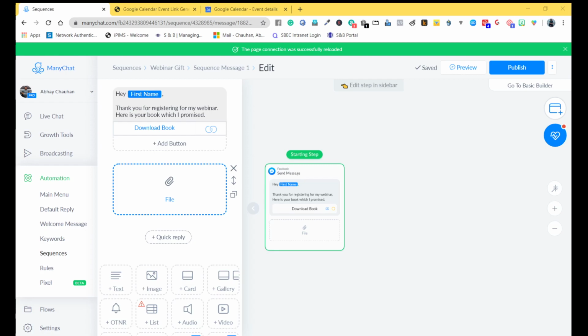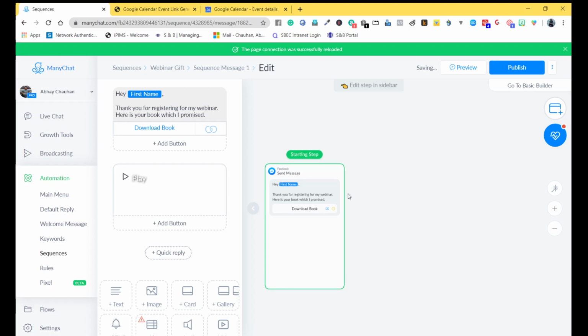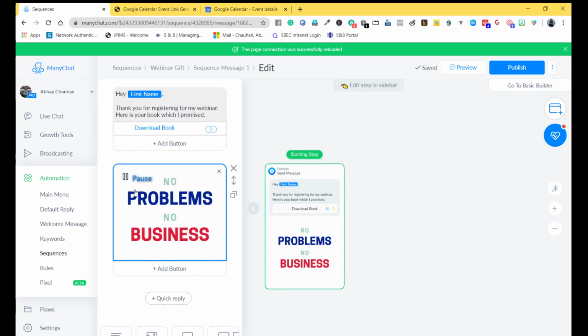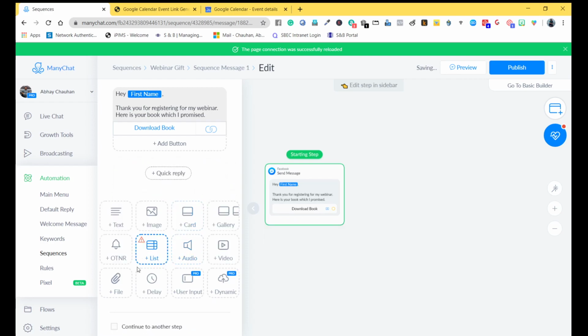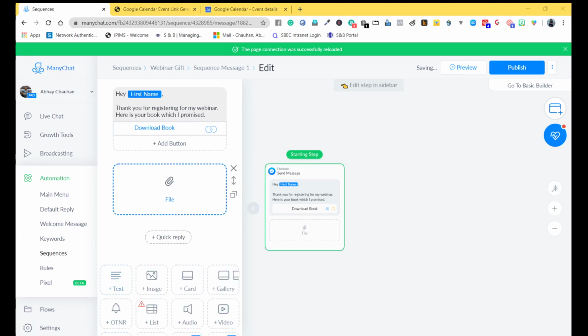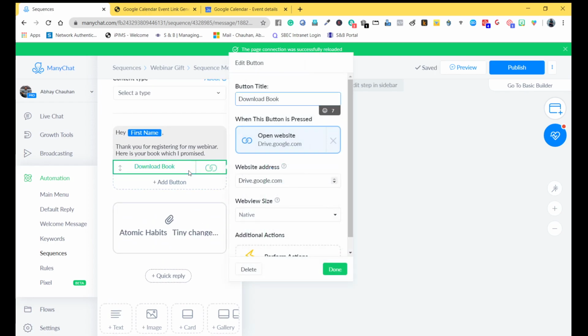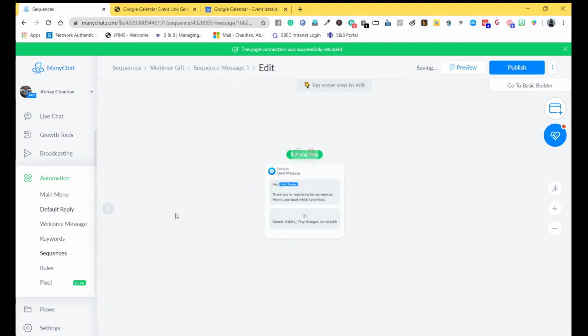Let us say this is your book. Okay, this is a video basically, so let us remove this. Upload, not image, where did the image come from? Let us say file, and let us say this is the file. So this is the file, they can click on it and download. So these are the two ways you can deliver your free ebook.